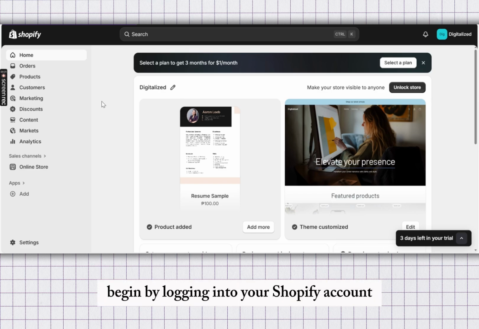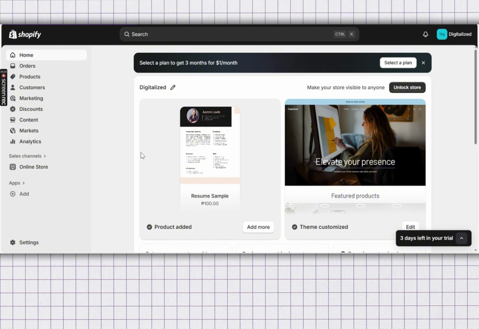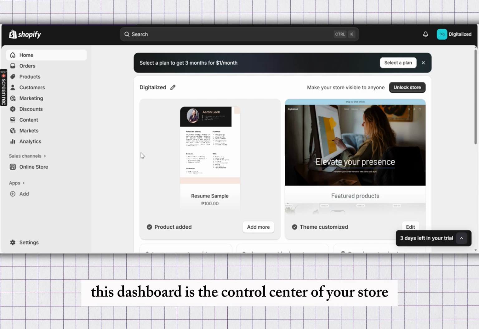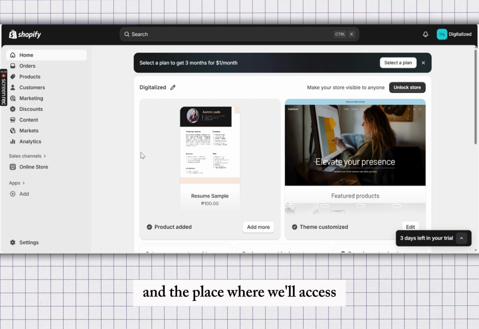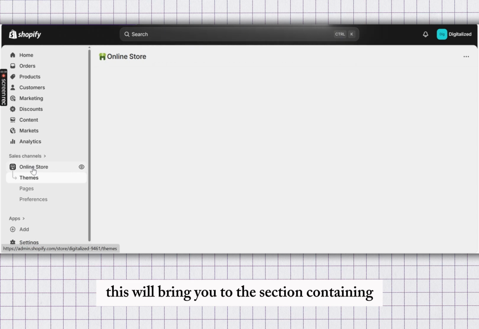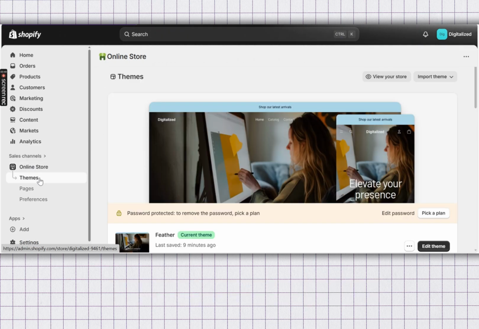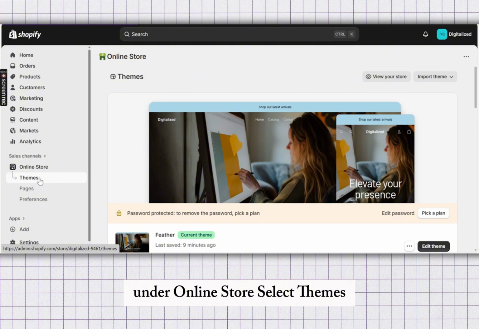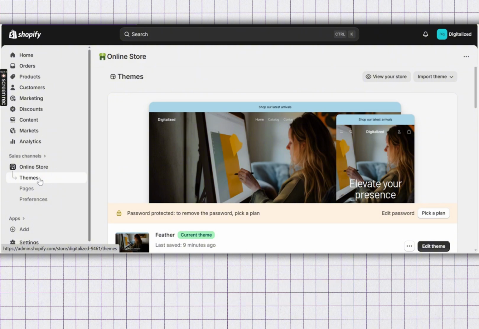Begin by logging into your Shopify account so you're on the main admin home screen. This dashboard is the control center of your store and the place where we'll access the theme configuration. From the menu on the left, click Online Store. This will bring you to the section containing all of your themes. Under Online Store, select Themes.